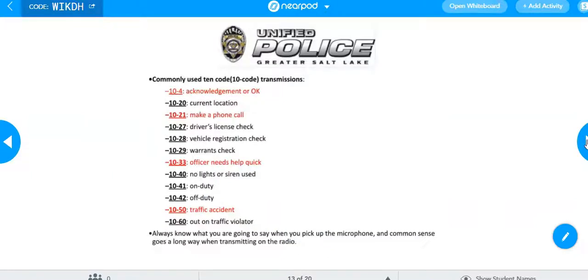So here are some things that you may have heard. They have the 10 codes, like 10-4 is acknowledgement or okay. 10-20 is current location. 10-21 is make a phone call. 10-27 is driver's license check. 10-28 vehicle registration check. 10-29 warrants check. 10-33 officer needs help quick. 10-40 no lights or sirens used. 10-41 on duty. 10-42 off duty. 10-50 traffic accident. 10-60 out of traffic violator.